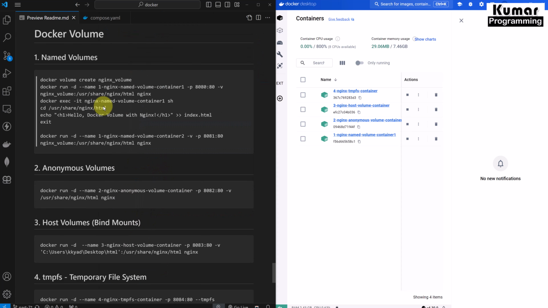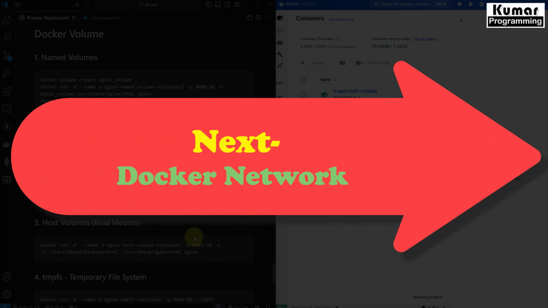So friends, I hope that now you are able to understand what Docker volume is and what different types of volumes we have inside Docker. In the very next video, we are going to understand Docker network.